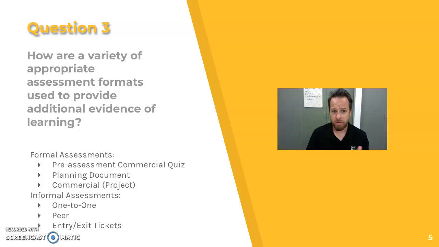How are a variety of appropriate assessment formats used to provide additional evidence of learning? In this particular case, there are some formal assessments. For one is the pre-assessment commercial quiz, which is one of the entry tickets, so I can gauge where they're at. Then once they actually create the commercials, I can see the progress that's been made. They also do planning documents as well as the actual commercial.